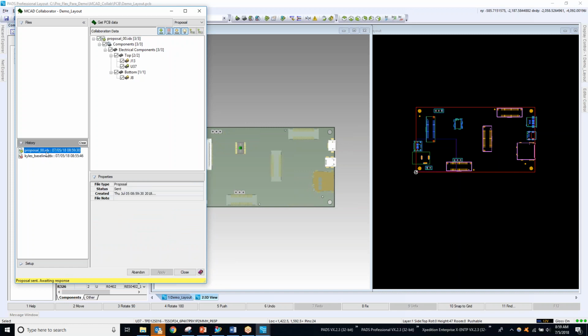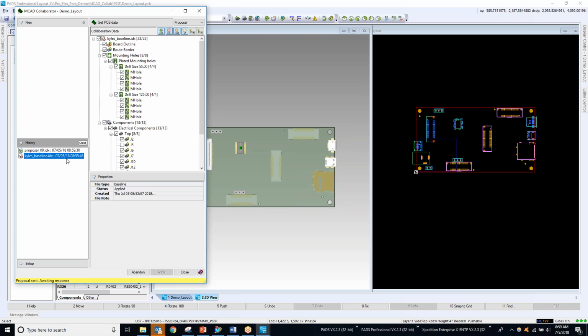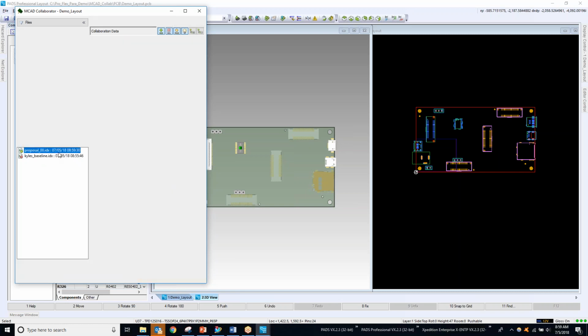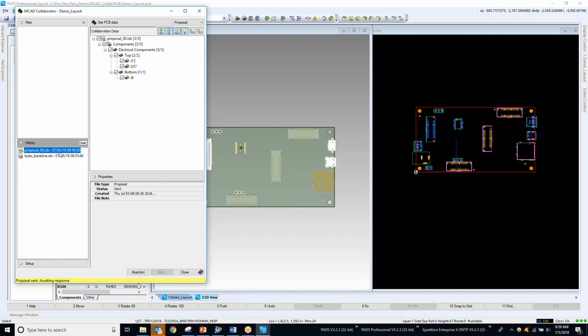All right, so what it shows us in the history is all of the history of what has transpired between our collaboration. We've got that baseline, it gives us timestamps of everything, and then the proposal. So we can easily see what's changed between revisions through this dialog box here. You'll see at the bottom left-hand side of this MCAD Collaborator dialog box is "proposal sent." Now we are awaiting the response from the mechanical team.